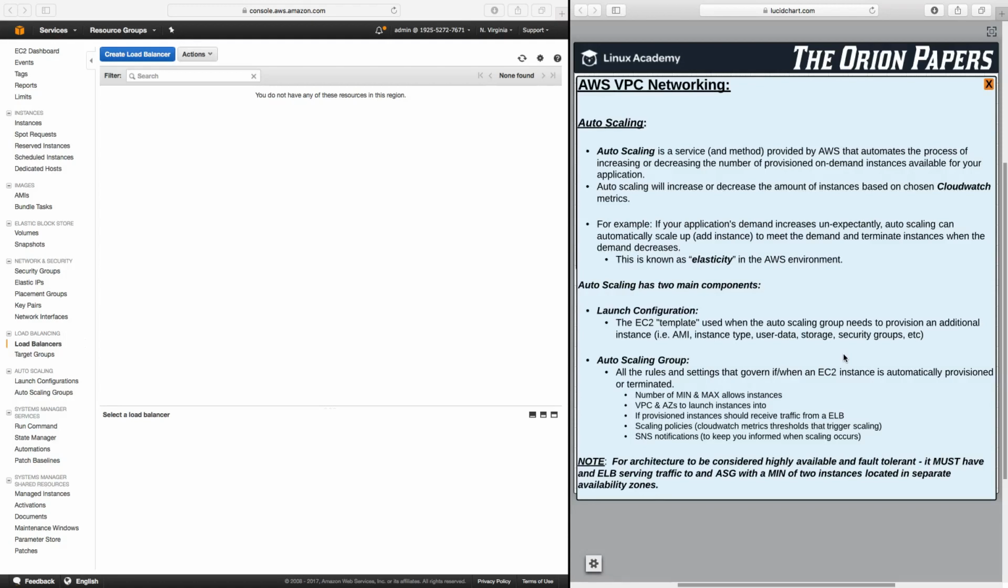What is the AMI going to be? What is the instance type? Is there any user data? Is there storage? Are there security groups, etc.? So it's very much like selecting or creating our own EC2 instance, but in this case, we're just creating the template which the autoscaling group is going to use.